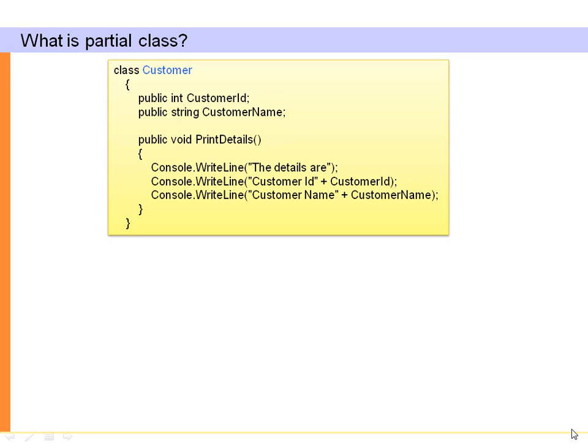Partial class allows the class definition to be split in more than one parts. What you can see here is the definition of class Customer. In this class, I have defined two member variables, customer ID and customer name, and a method PrintDetails. Using partial classes, we can split the class definition into two parts as shown here.